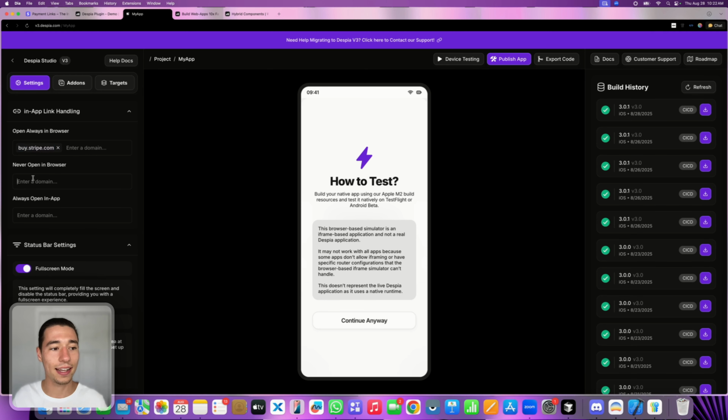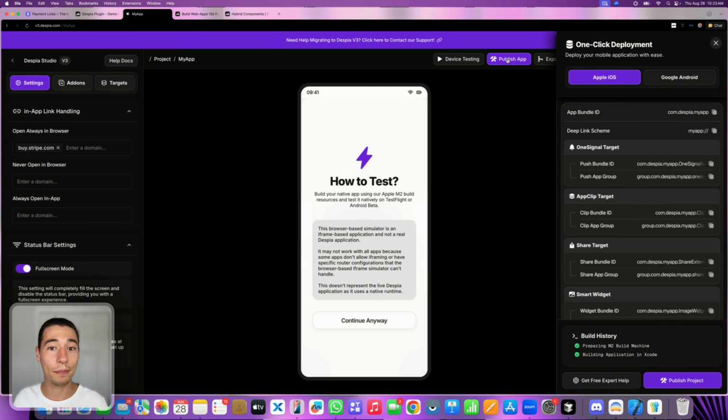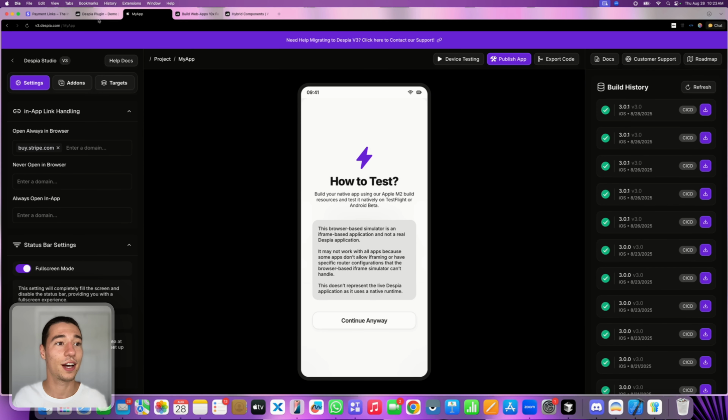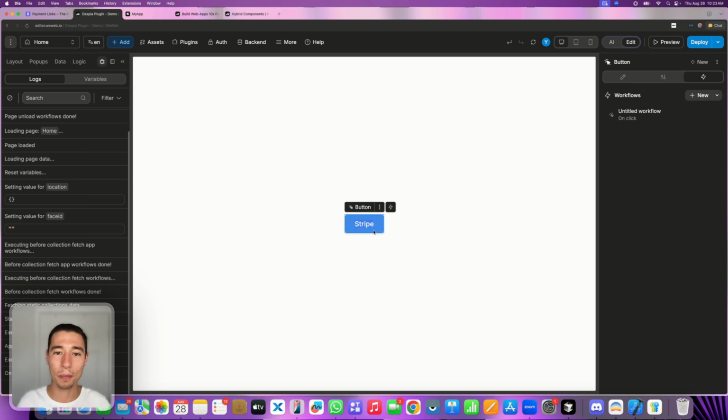And you have other settings like never open in browser, or always open in app, where it always opens it in an in-app tab. But in-app tabs are the default in Despia. So you can just force it to open in Safari if you want to. And if you set that up, you need to rebuild the application so that it sets that up for you. Perfect. So now we have that example opening inside of the browser, the native browser of the device.